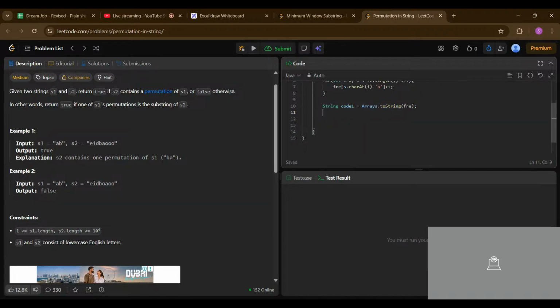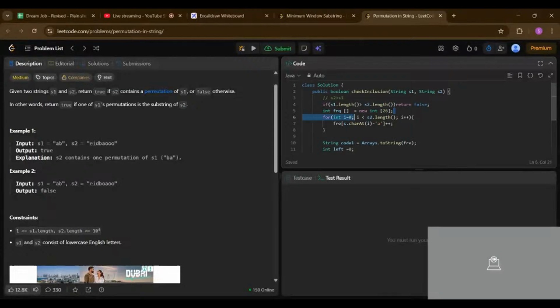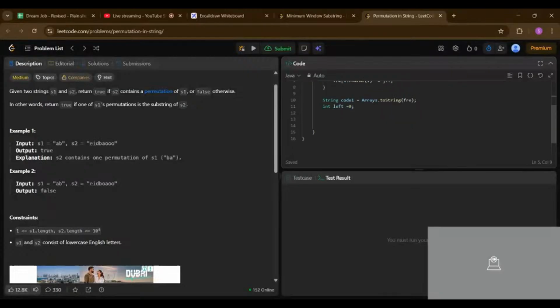Now for the window, what do we need? A left pointer equal to 0. We also need a new frequency array, where we can check our last frequency, like the previous code, with this frequency array. So now the frequency of new, with size 26.